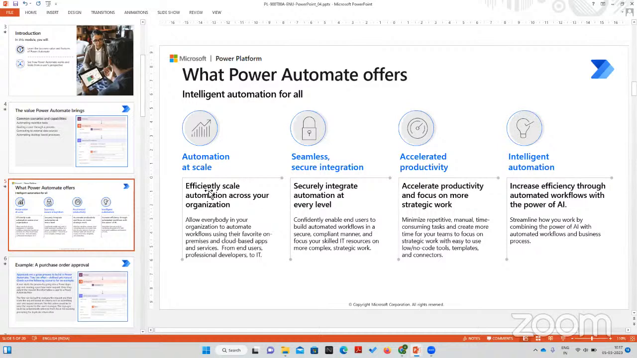Then there is seamless, secure integration. What does this give us? This seamless and secure integration lets us integrate all the processes individually created at different levels. So there will be a process created at the frontline level, and a process created at the IT level. There needs to be some integration which can then act as an action or trigger. We'll talk about what this is.